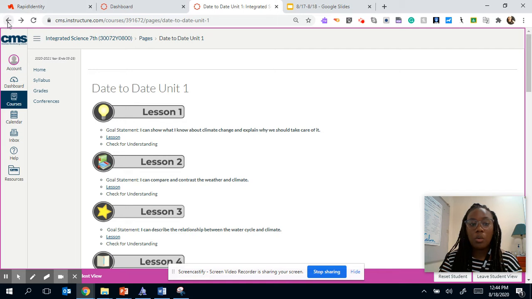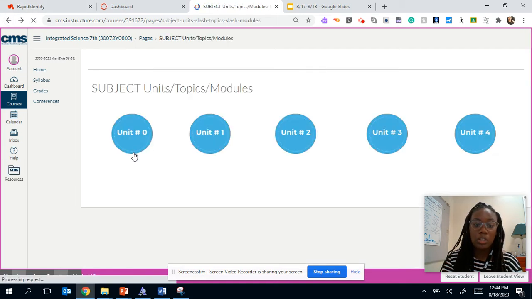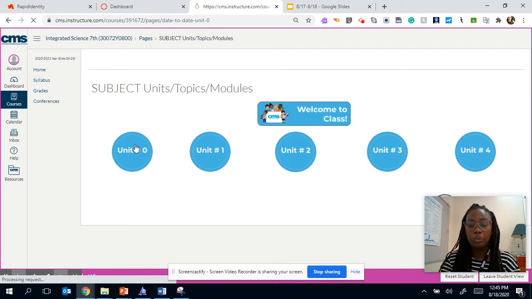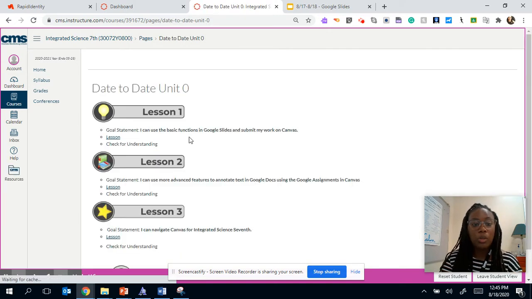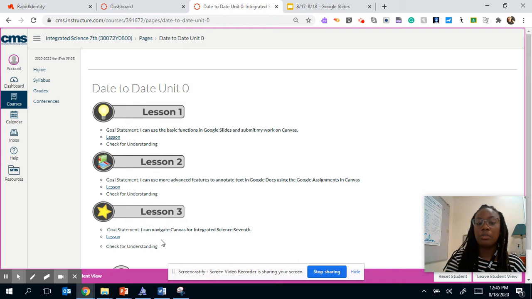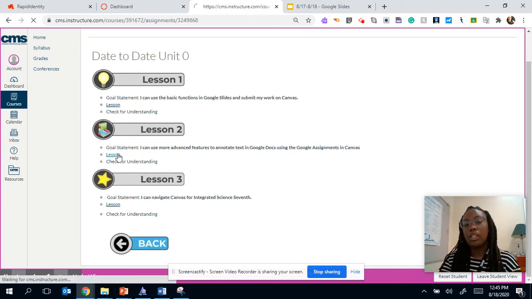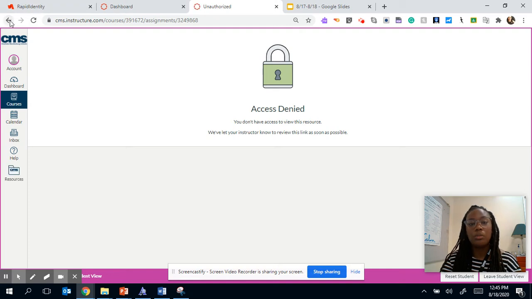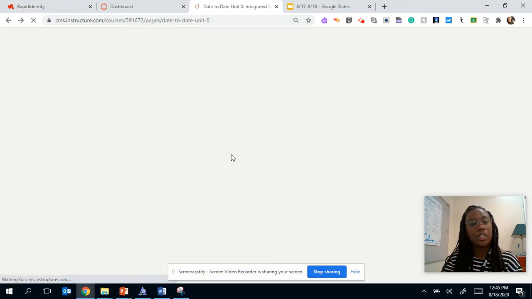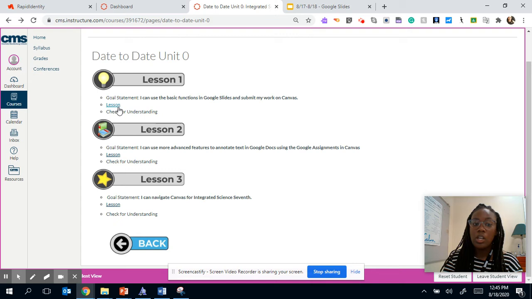We are not currently working in Unit 1. Today you are going to work in Unit 0. So you would click Unit 0. And when you get to Unit 0, you have 3 lessons. For the first 3 classes, these are the things that we're doing. Again, if you click on it and it's not published, you're not where you need to be. Don't contact me and say, hey, Ms. Mays, access denied, because what you need is already linked.